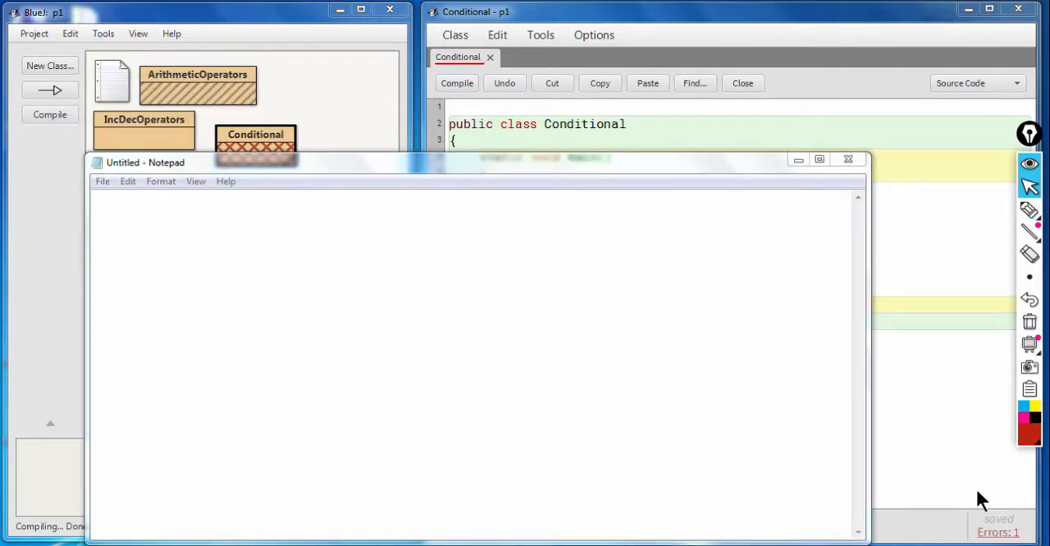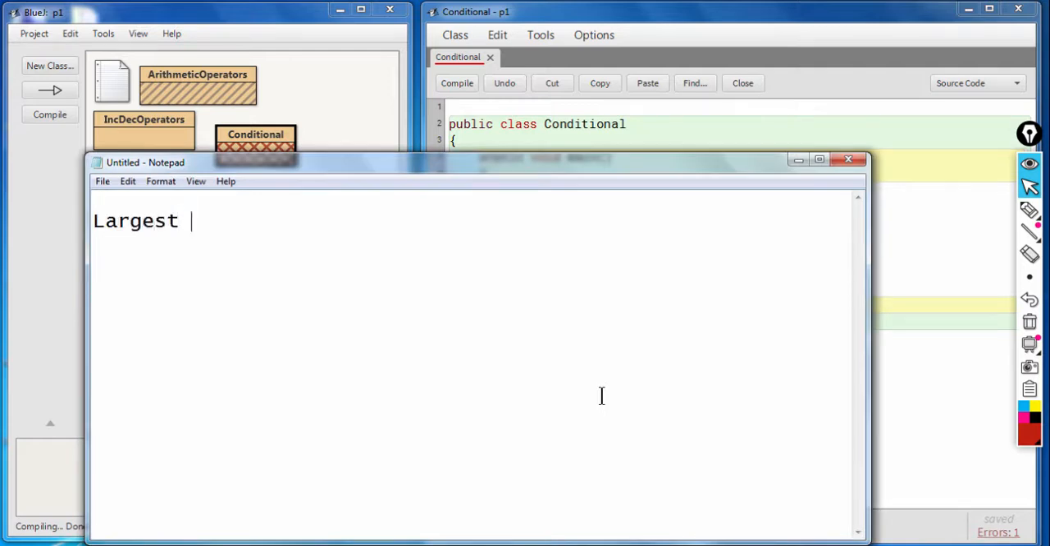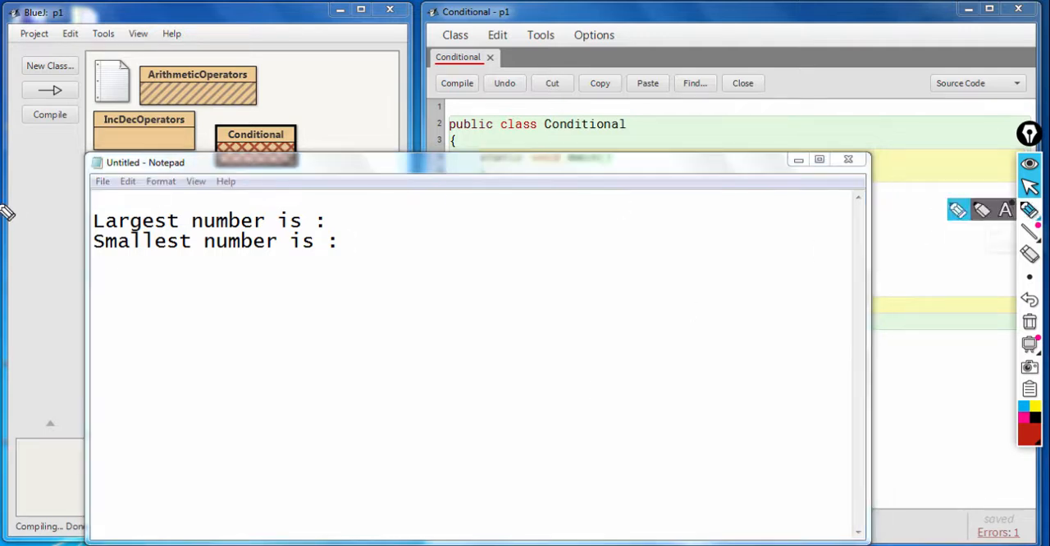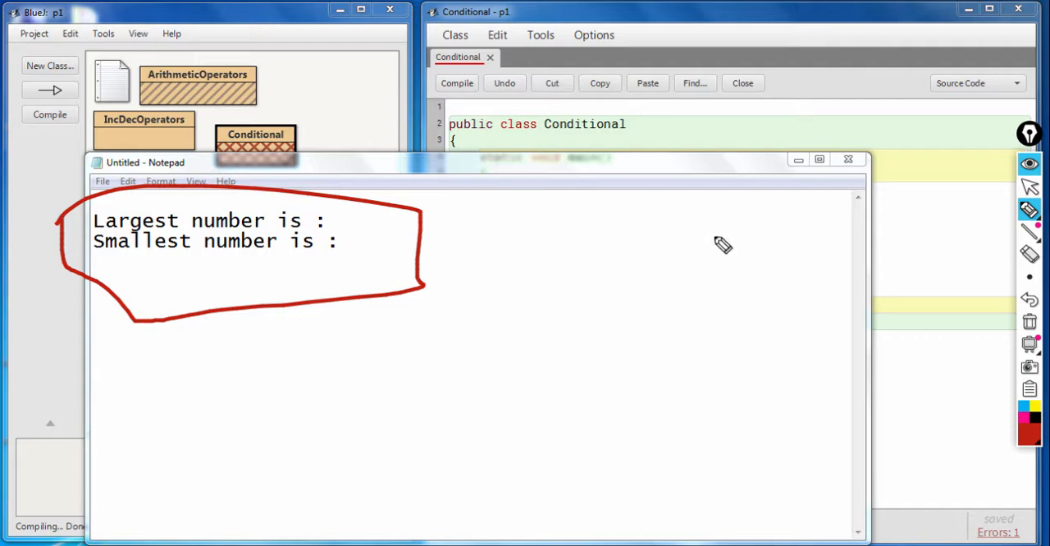So students, I want to write another program in which the output should be something like this. The largest number is whatever the number is, and the smallest number is whatever the number is. So this is how I want my output to look. This is the output required.